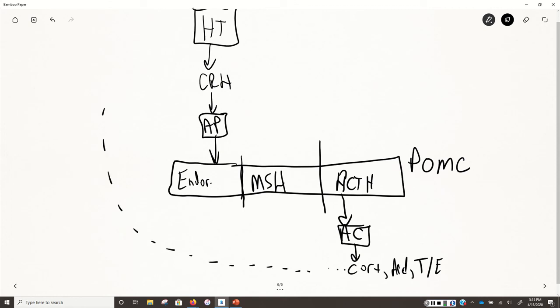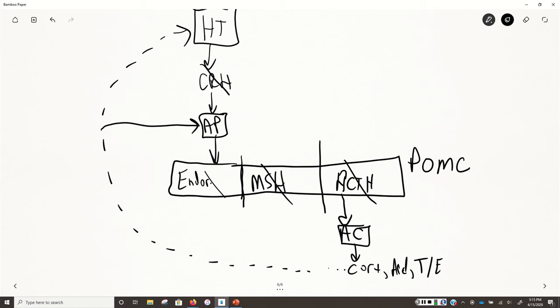Cortisol feeds back to the hypothalamus to say stop releasing CRH, and to the anterior pituitary to tell it to stop releasing these hormones. That cuts off the loop. But let's look at something interesting. We said when there is excess ACTH, or too much ACTH, we can get excess tanning of the skin.